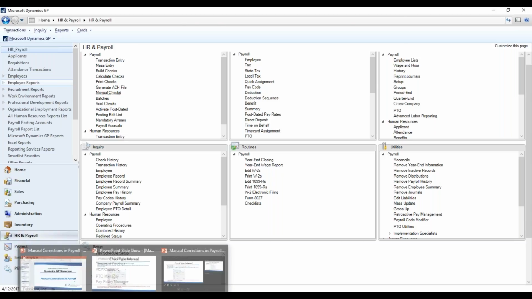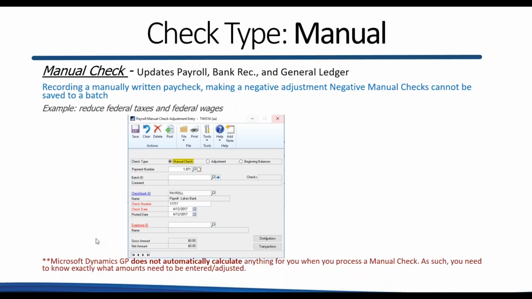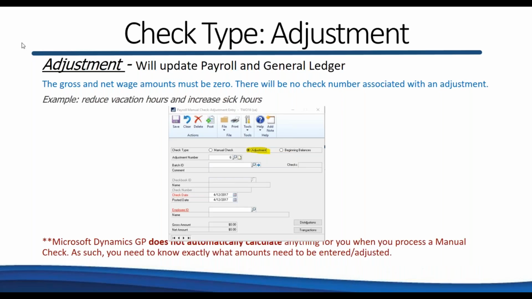Good. Okay. Now, let's go on to the next slide. The next slide, we're going to talk about adjustments. And adjustments, again, are very self-explanatory. It's just that. It's an adjustment. In this check type, GP will update payroll and general ledger only. So again, remember when you're selecting your check type, think about what buckets have to be hit.